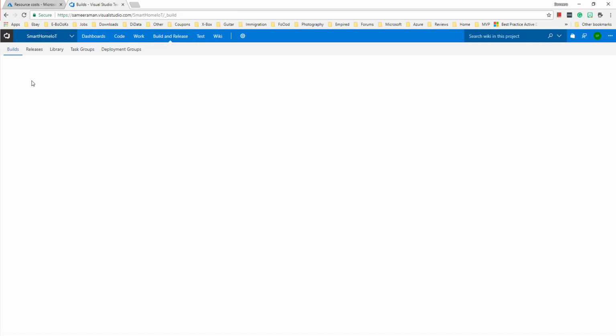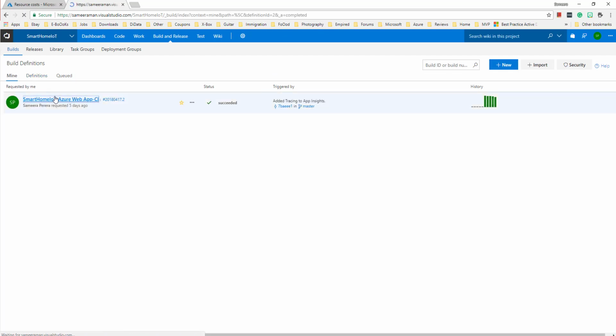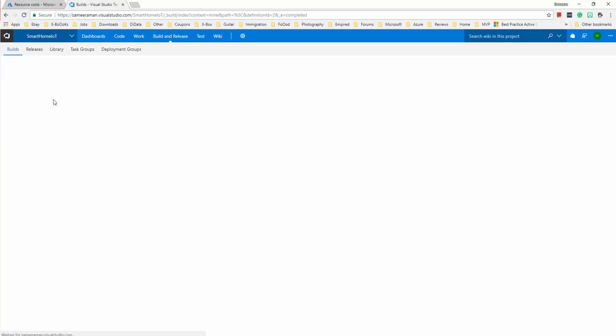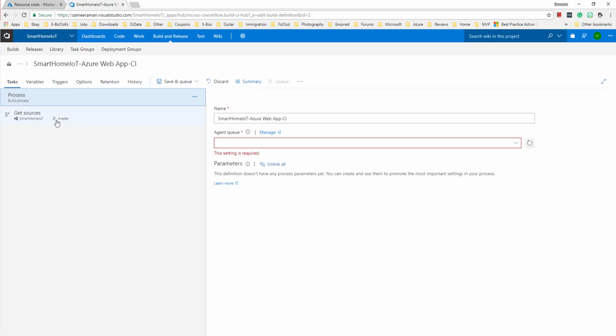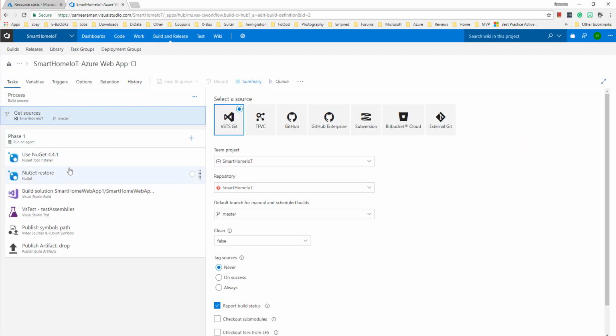If you go to the build, I can show you how my CI is configured, and that includes a few configuration items. If I go to edit, you will see the configuration items in there. I've got NuGet package management to import the NuGet packages, build the solution, do some testing, and then publish the artifacts to the location that's required. So that's what my build pipeline looks like.